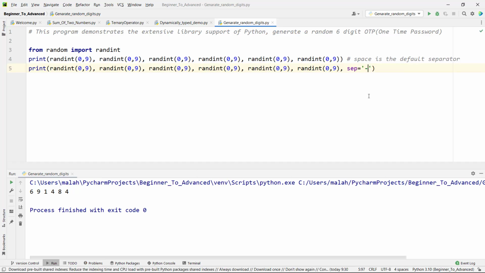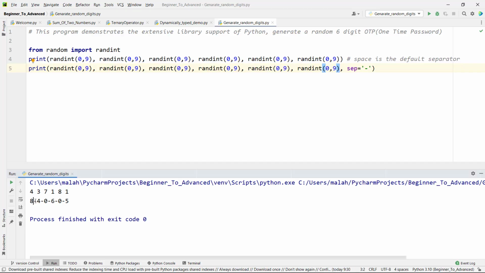hyphen, so we have to use the sep attribute. This is the separator attribute to change any default separator. So Control S and execute again. So now you can see the default separator space is replaced by hyphen.